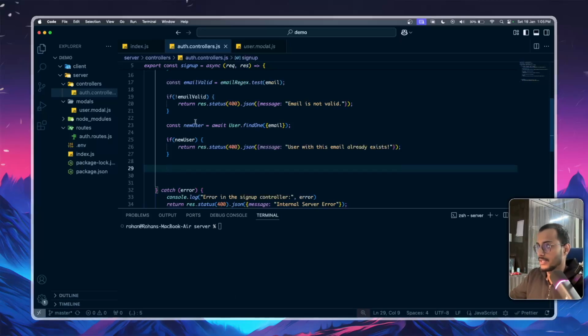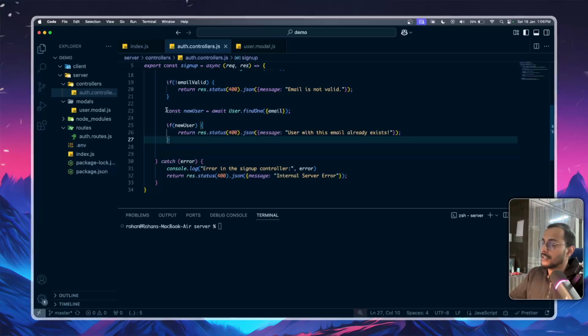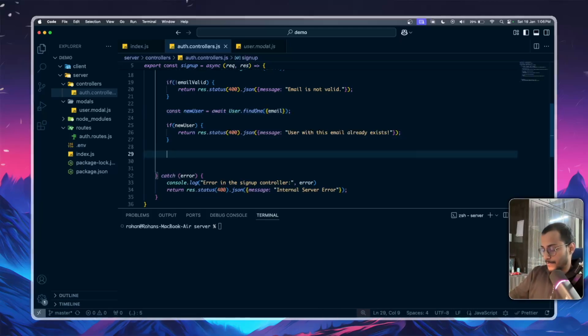So we already created, and we have to save it now. Await new user dot save. Save method is not there. Don't know why, but it should be. Okay, after saving, what we are going to, let me check our docs once again, because I think it's wrong. Obviously, we haven't created the user, right? We have just checked whether this user is there or not. So let's create one.